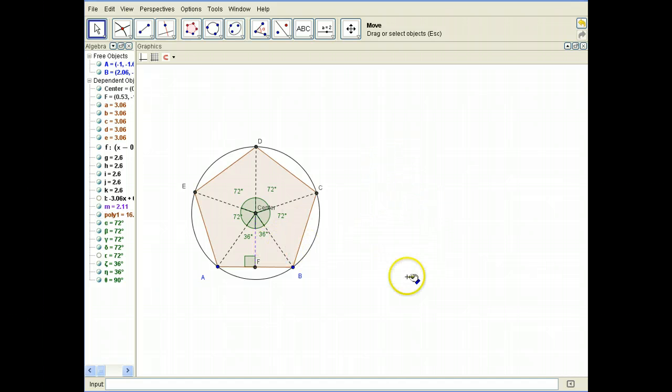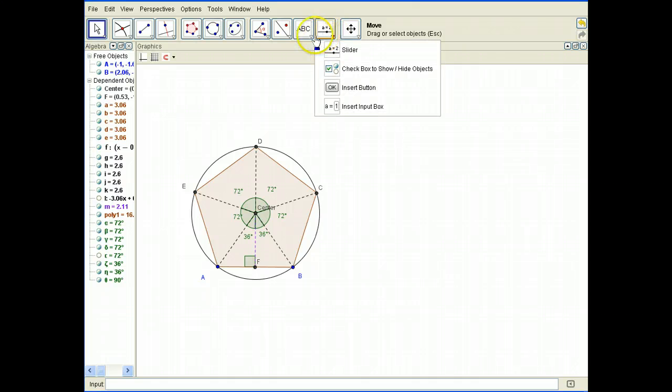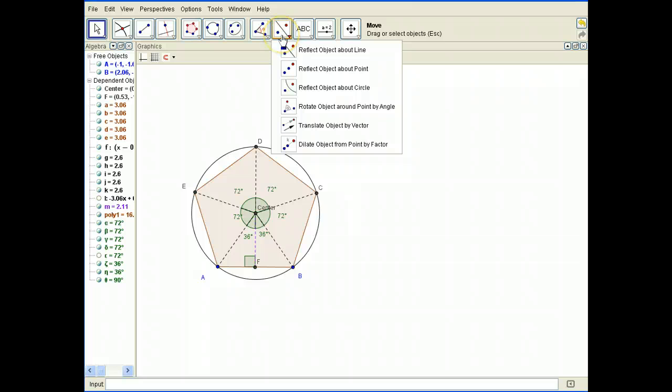I could try to create a random triangle that has a 36 degree angle, but instead of doing that, what I'll do is use vectors that we learned about in the previous lesson, and I will just copy the triangle right outside of the pentagon. And the way we do that is we use the translate feature. It's under translate object by a vector.